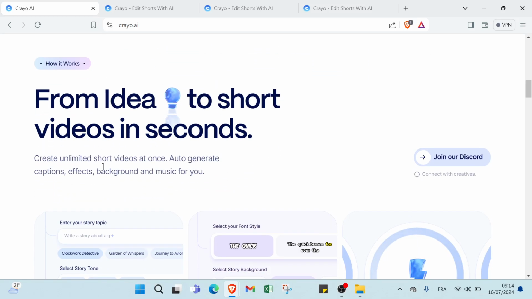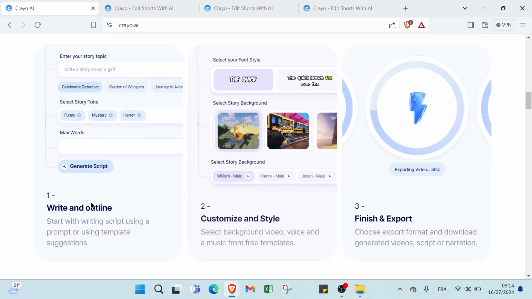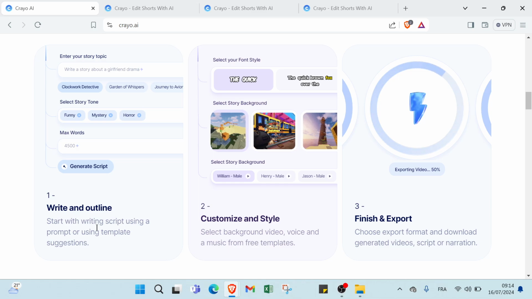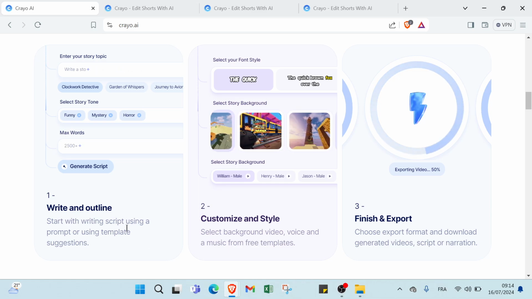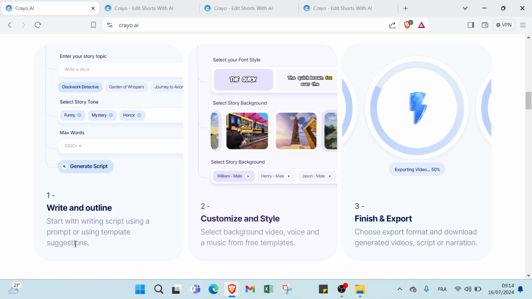Make short videos in seconds. Create unlimited short videos at once. Auto generate captions, effects, background, and music for you. So first we have write an outline. Start with writing scripts using a prompt or using template suggestions.